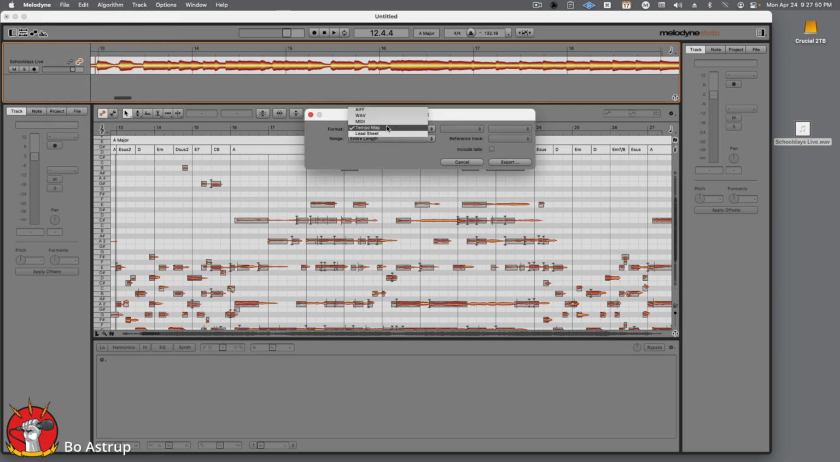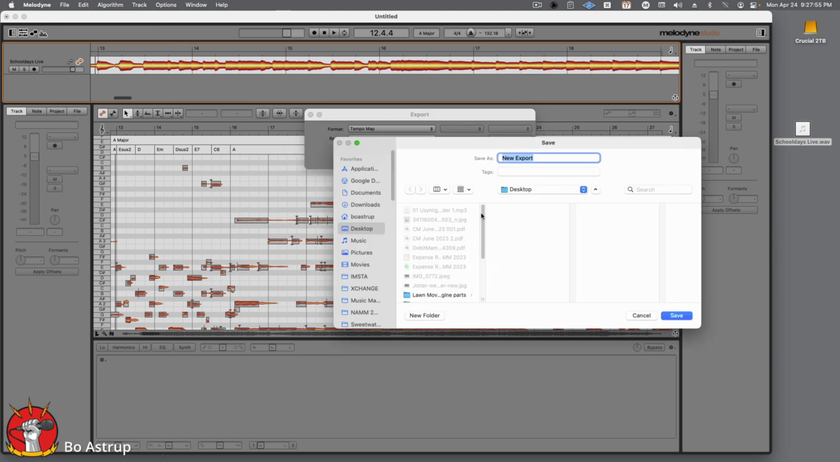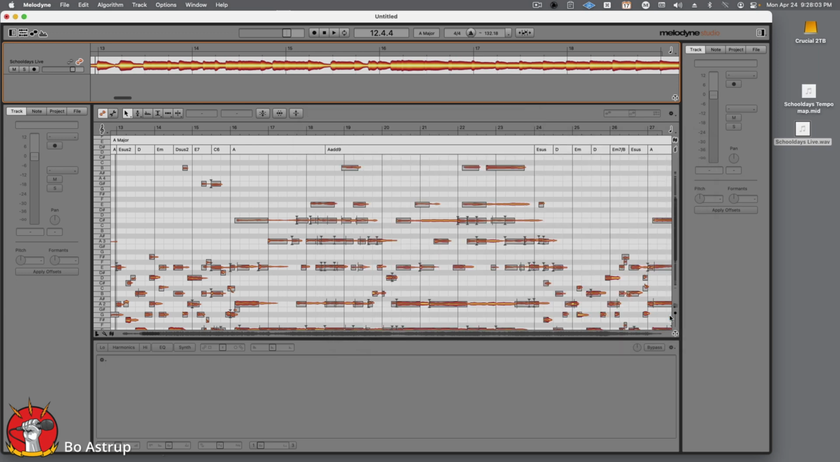I'll export it as a tempo map, the entire length, and it will export to a MIDI file, a tempo map MIDI file. There you go, there it is. So once that's done, remember I set the downbeat to bar 13.